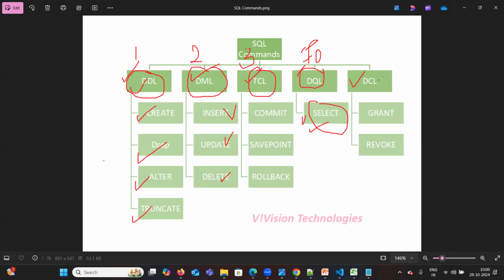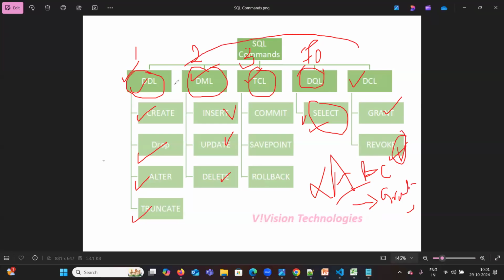Next, DCL. Here, if you want to provide some permissions to a user, I want to create a new user, or I want to revoke back the access. Suppose you are going to join an organization, like ABC. They need to provide some access, so they are going to grant the access for you. As soon as you leave the organization after 6 months or 1 year, they are going to revoke the access. So this is what we are going to learn.